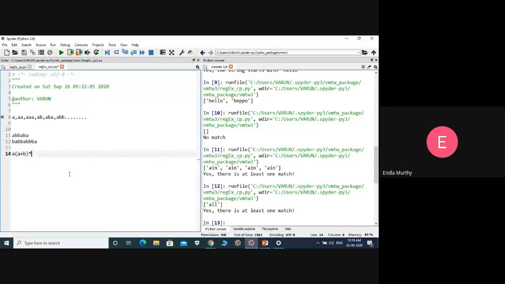Is this correct? Please answer someone. Yes, starts with A, then (A plus B) whole star. So that is the exact regular expression for that particular language.